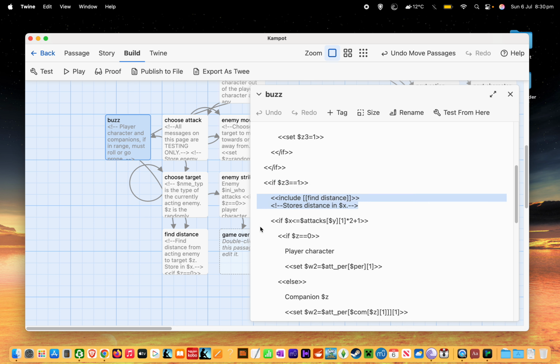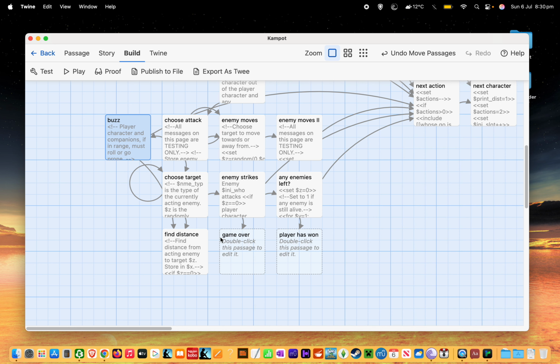So we include find distance. Now this is a new passage, but it's not new code. I've just moved it here because we use it in two different places. We use it in this one, in Buzz, but we also use it when we're choosing the target.